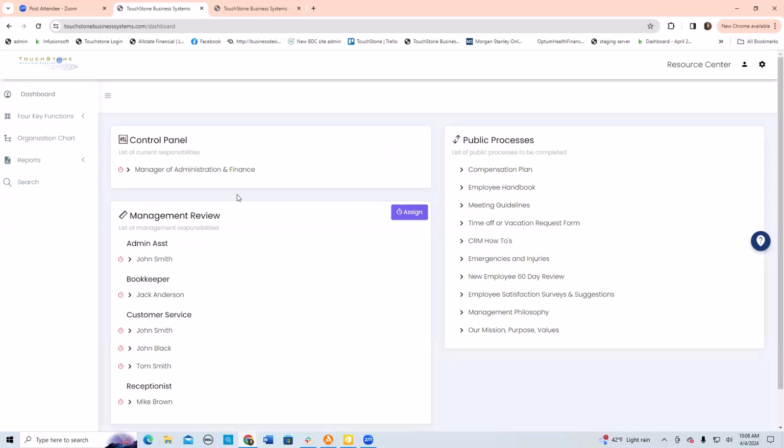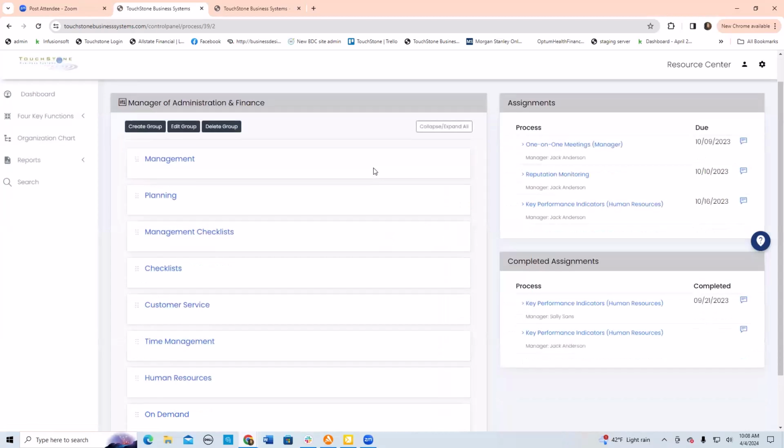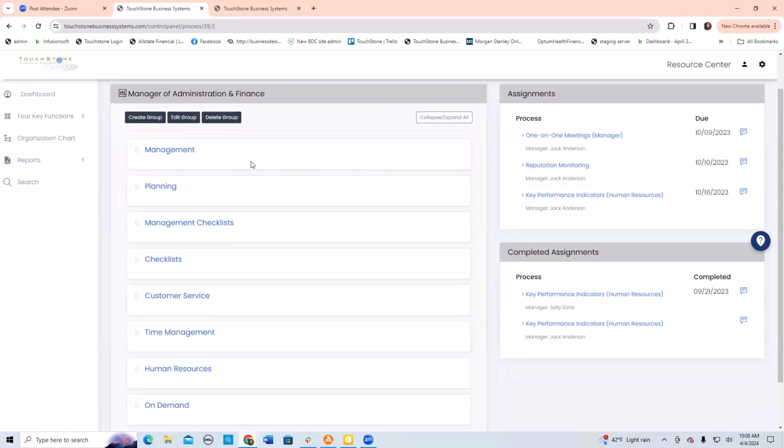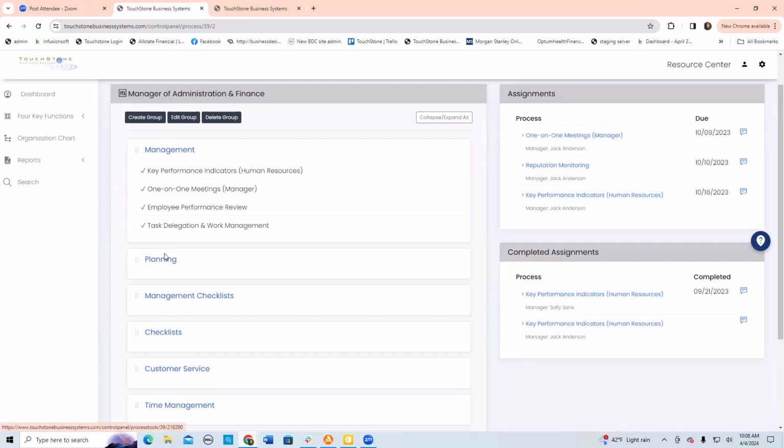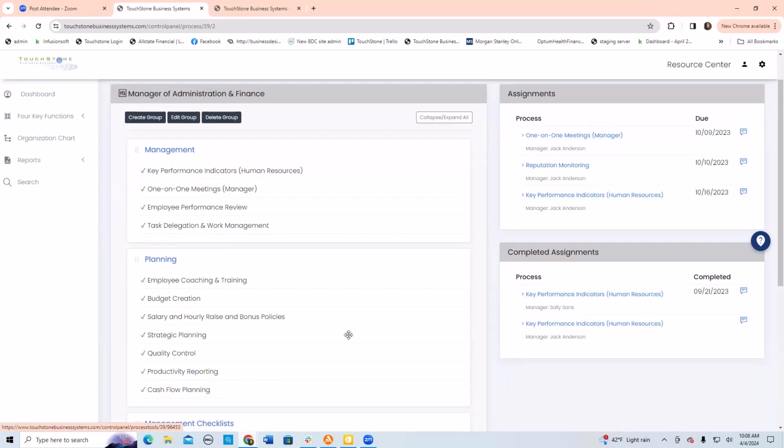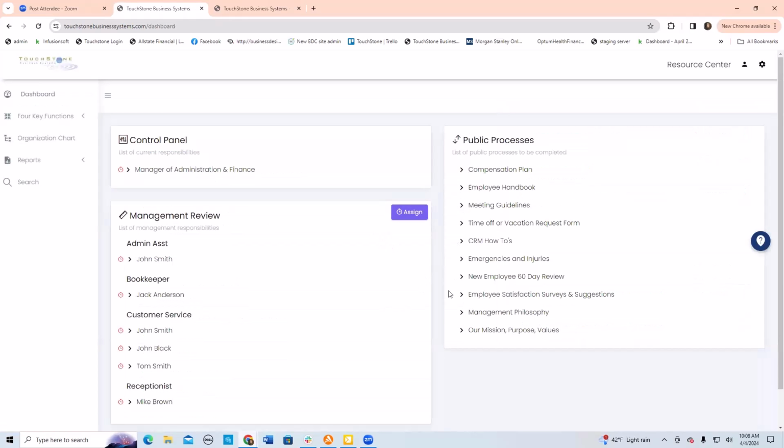When you assign the processes to the correct roles on the org chart, when somebody clicks into their control panel, now I see all of my processes in these neat little groups, and I can click here, now I see all of them here. I can click planning, now I see all of them here. This is a much better way to organize the processes and have them available for use. You can drag and drop, reorganize, you can do these little groups, and that makes it a lot more user-friendly than just having a list all stuck right here.